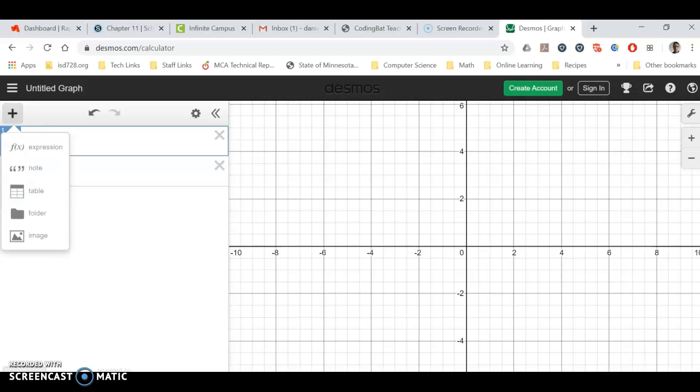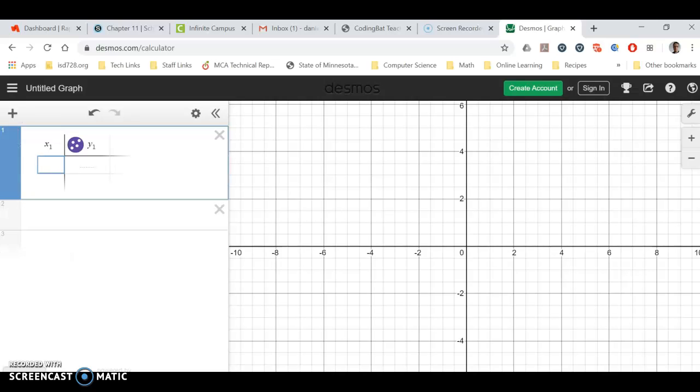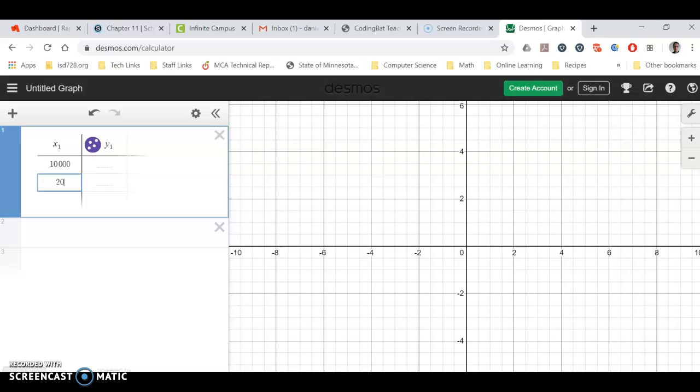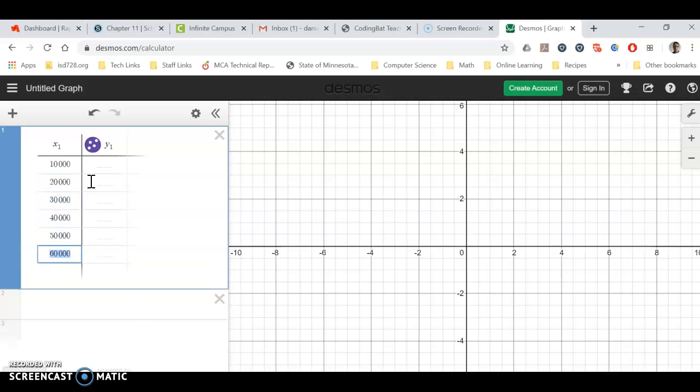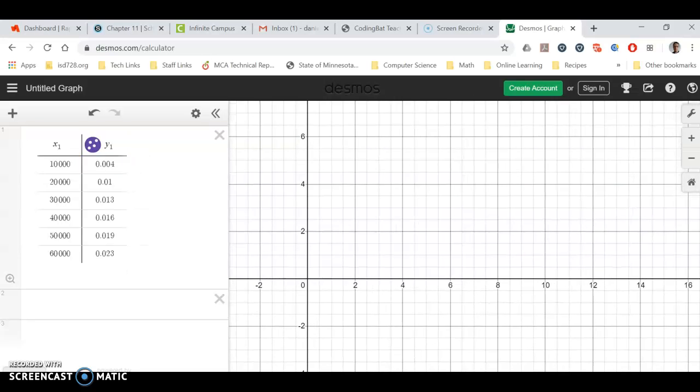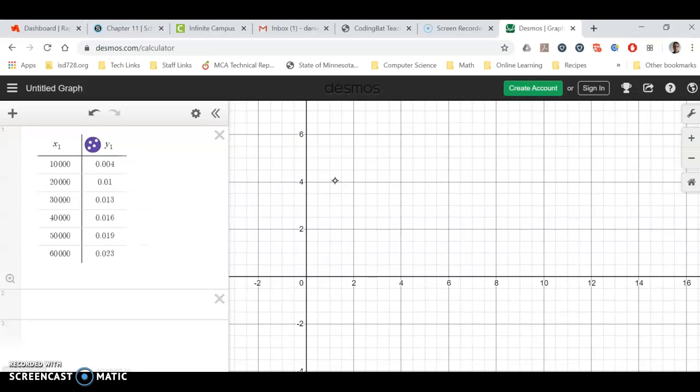But at any rate, I'm going to add a table from over here. And then I'm going to type in my numbers, 10,000, 20,000. And Desmos starts to add them in for you, which is really slick. And then just enter my times from the tables. So I'm going to pause here and just whip through. So they're all in there, but nothing shows up. So I just need to make my scale again.